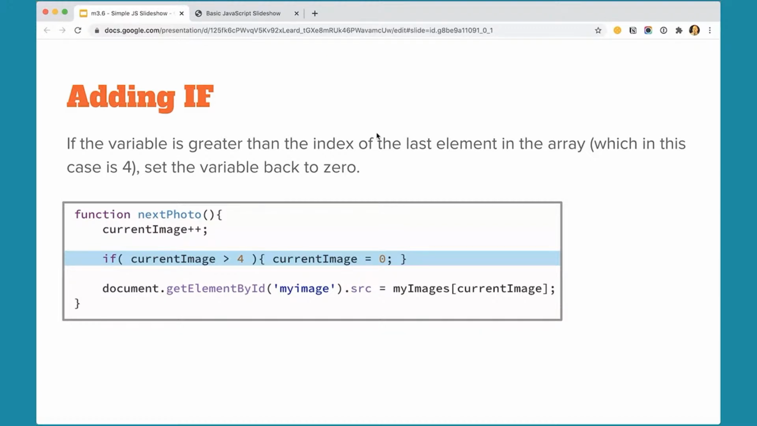So if current image is greater than 4, because remember, the numbers in the array are 0, 1, 2, 3, and 4. So if it becomes greater than 4, we can set current image back to 0 and then go and get the next image. So with this if statement in place, you can make the slideshow effectively loop around. So let's go ahead and add this.